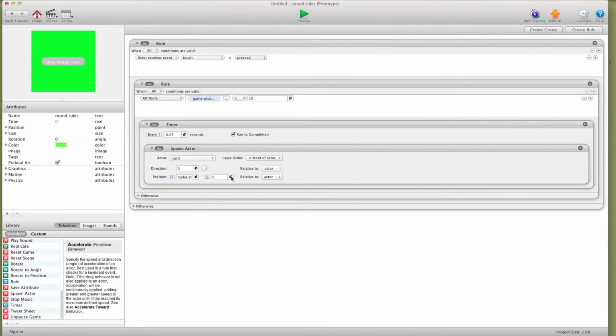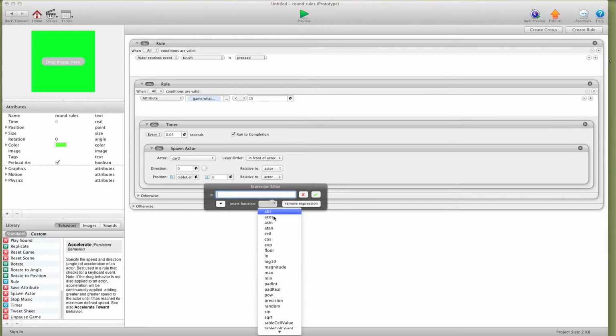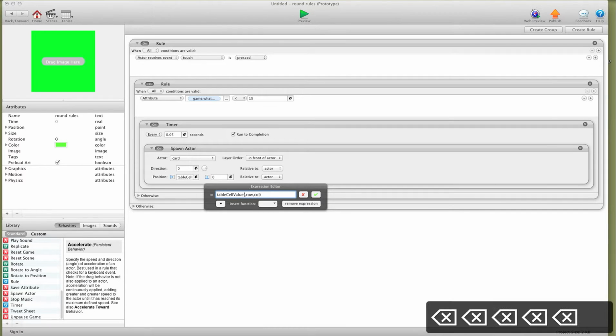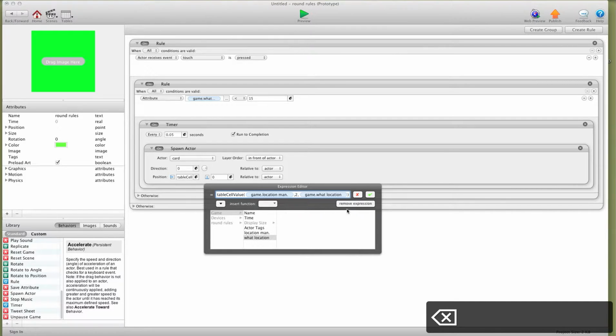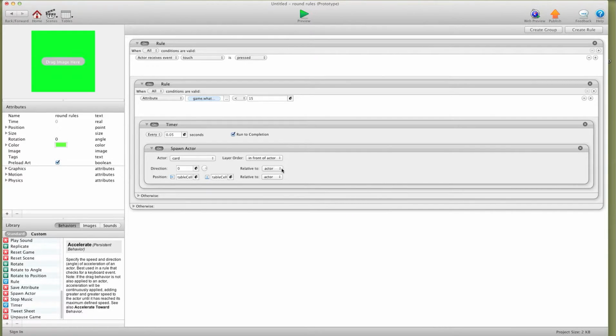And then for the Y-axis, we'll do the same thing. We're going to go table cell value. We're going to remove table, enter location manager. But for row this time, we know our Y values are on row 2, so we'll put 2 there. For column, we'll put what location. And we'll go relative to scene for these.